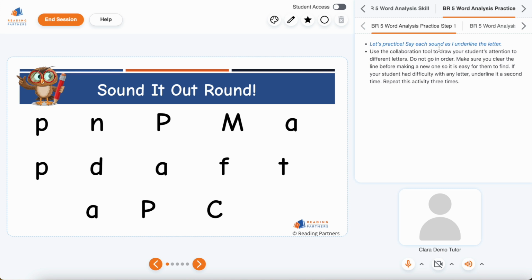Another feature available to you is the interactive toolbar located above the slide. You can use the color picker icon to select a color for your annotations. You can use the pen icon to draw directly on the slide. You can use the star-shaped icon to place a star on the slide, which you can then click and drag to where you want it to go. And you can also use the circle icon to place a circle on the slide and again drag it where you want it to go. To remove all of your annotations, use the X trash can icon.